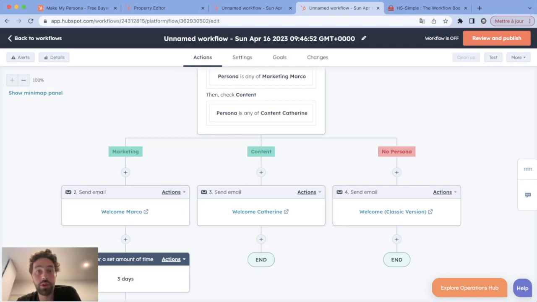So we have another way to make it happen, especially if the difference between the two mails will not be that big, like maybe some part of a text that will change, or maybe a picture or a video that will get different based on the persona. So if it's the case, we can use the smart rules in email edition.